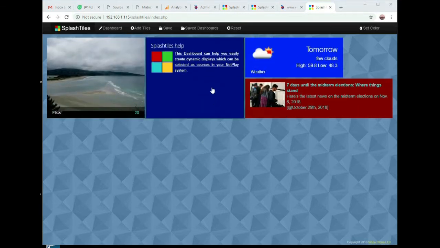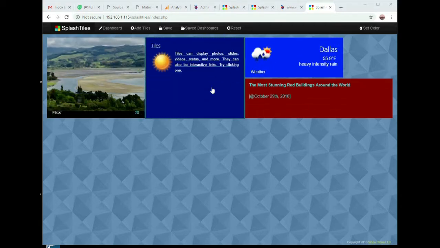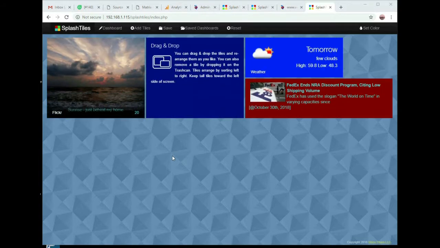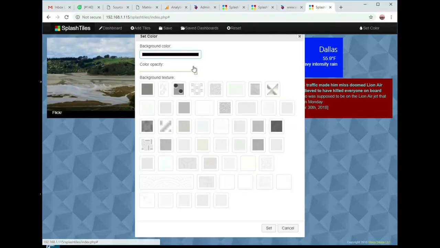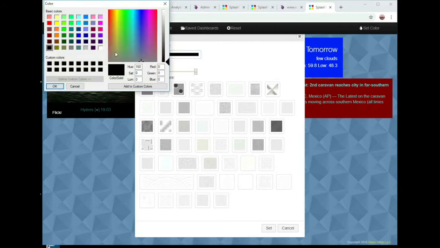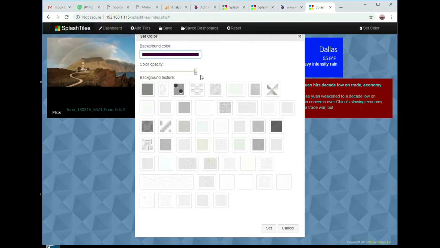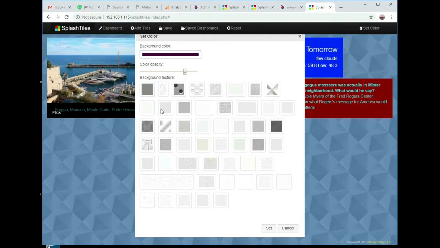The background color and transparency of that background color is also fully configurable when you add the tile to the system. And finally, the background of the SplashTiles itself, as well as its transparency, is also fully definable, and you can do that up here with the set color. In the set color field, you can define a background color, and then the opacity of that color, and then the pattern of that color that you want to apply.